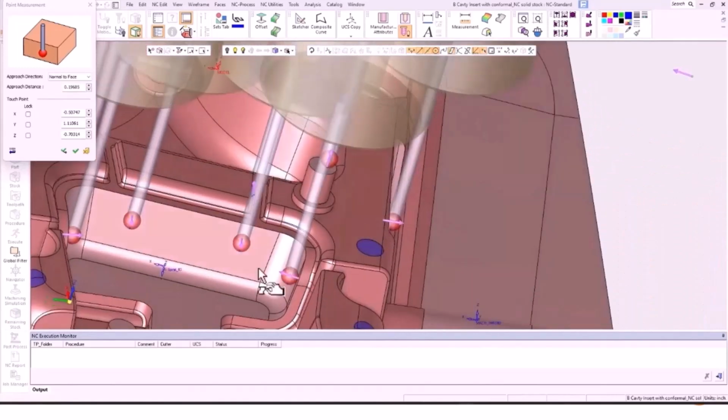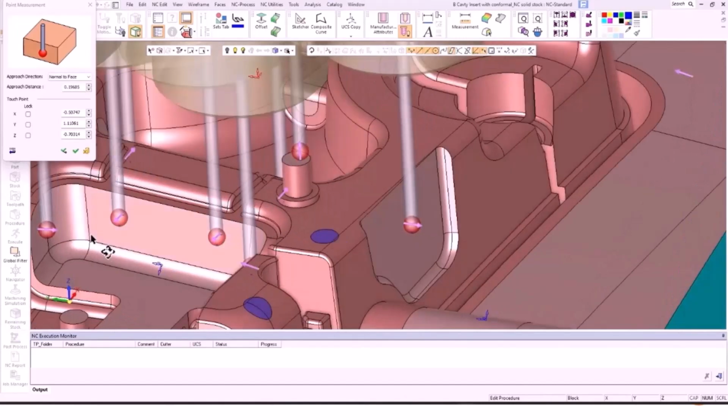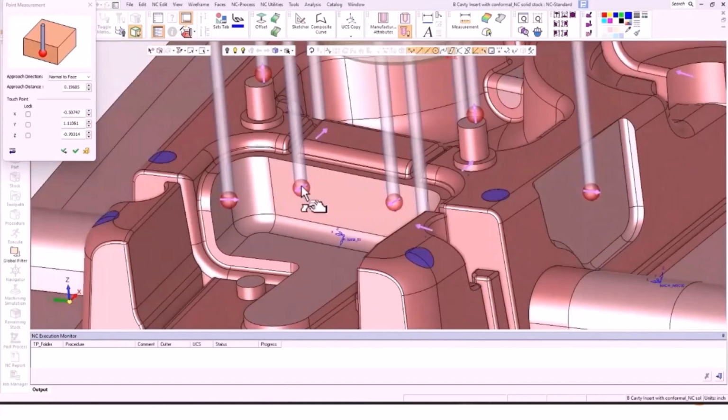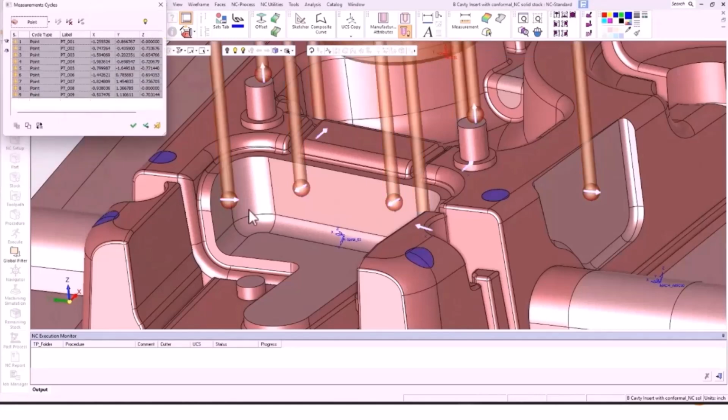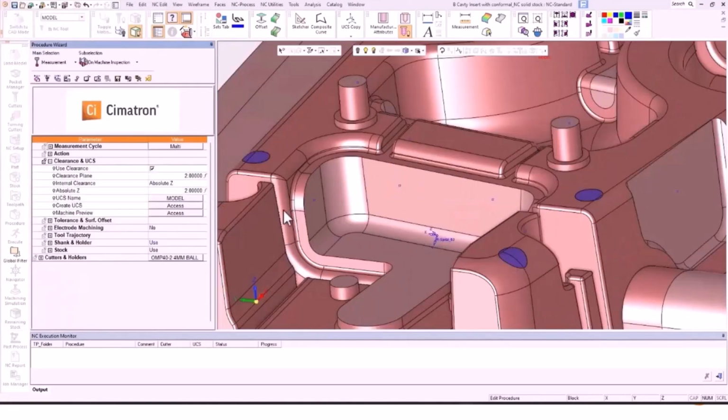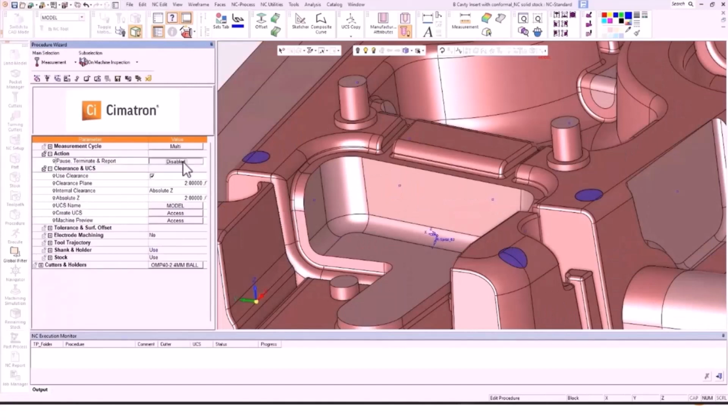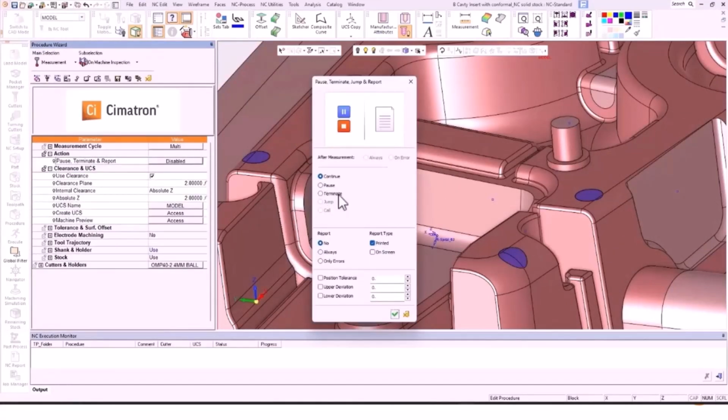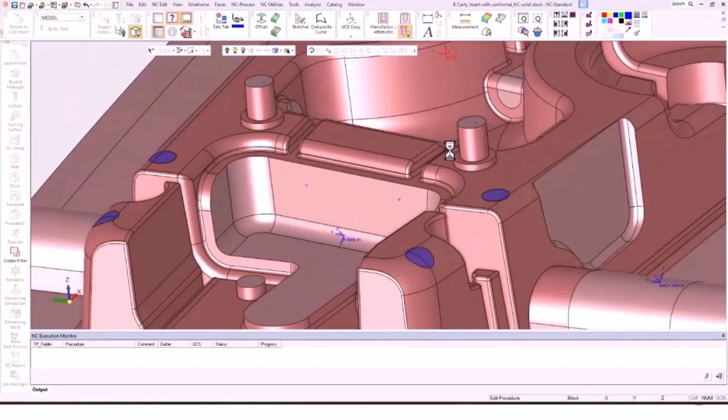The system chooses the normal because the points were created from the surface. Points on a line will not react the same, and you won't have control over the normal direction. I'll then hit the green check. Make the adjustments to any actions that I want to happen. Define the position tolerance, the upper deviation, the lower deviation. Go ahead and save and calculate that.